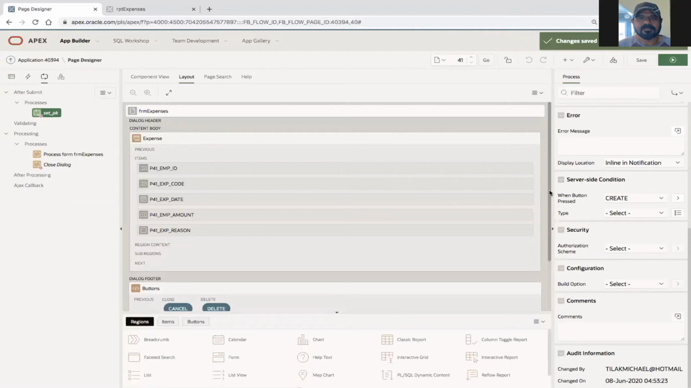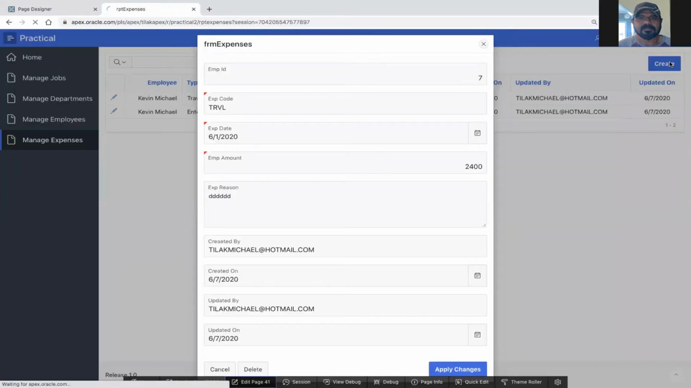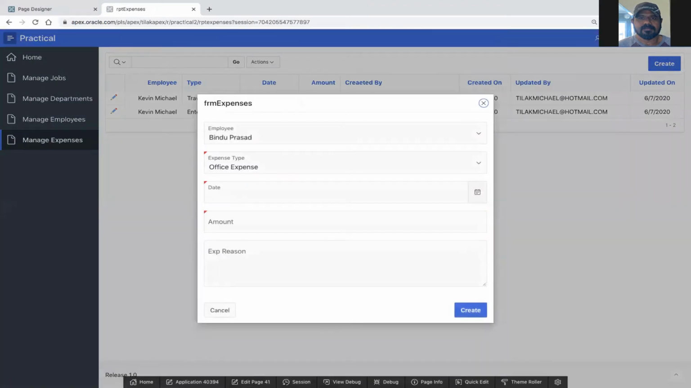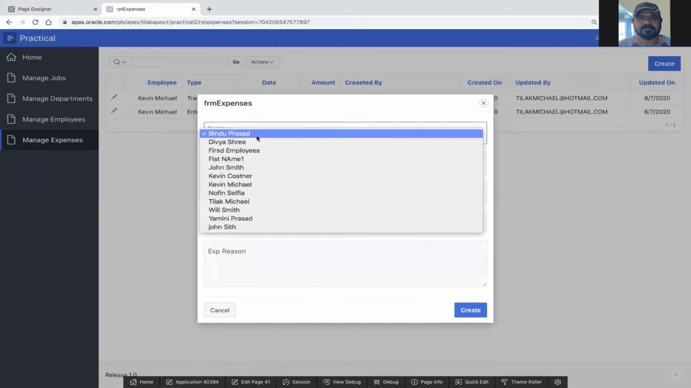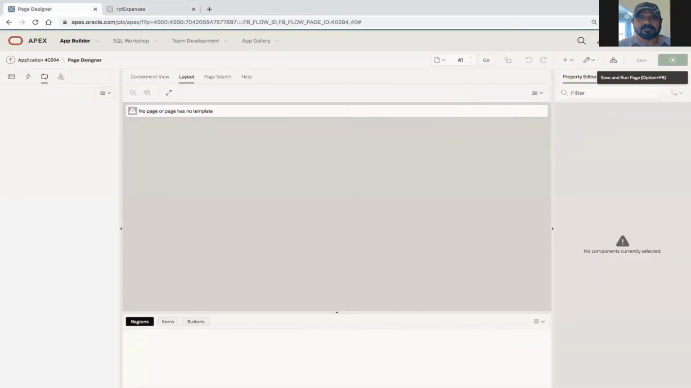Okay, I'll show it, then I'll come back and set it for you guys. We run it. I'm creating one. Employee has come, expenses type has come, date has come, amount has come. This one did not change. Okay, I'll come back and change it. Here the name is coming by default. I was expecting the name should not come here. This is okay. I'll go and check what is happening here.